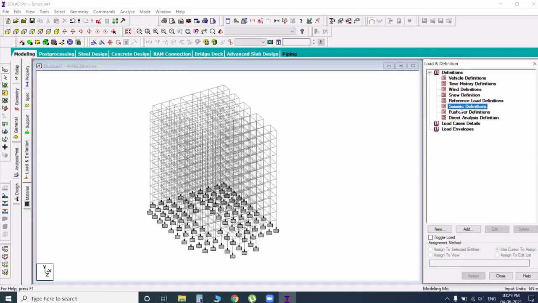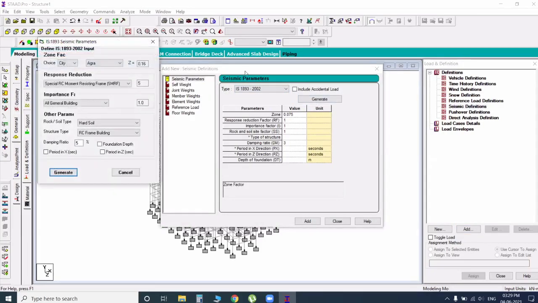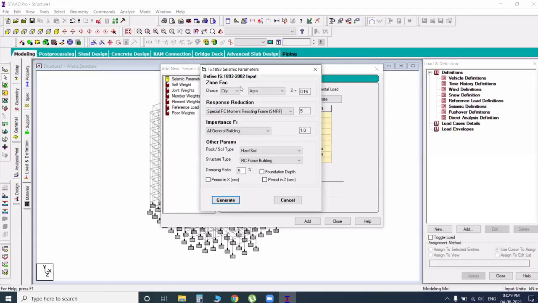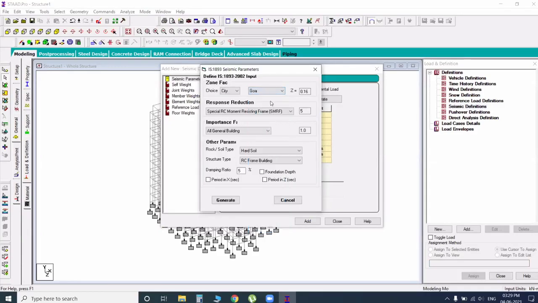Here, select the seismic definition. Click on add. Select the codebook. Click on generate. Here you can enter your research data or codebook data. Now generally you can go with zone wise, otherwise city wise, that is as per your wish. I go with city wise, and my city is Goa, and it is in zone 3 because the 0.16 value is zone 3.